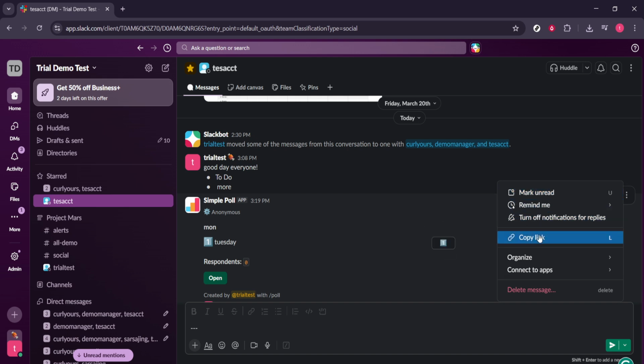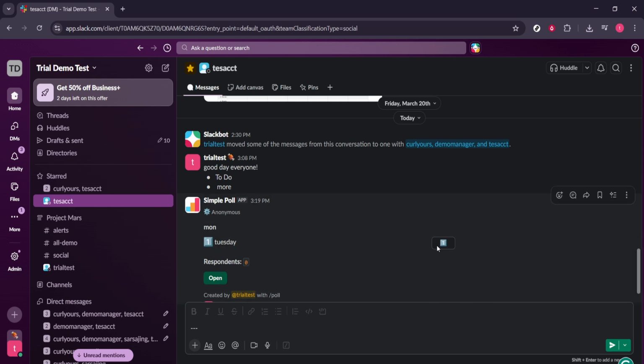Slack will immediately copy a unique permalink to your clipboard. This link is tied to that precise message, so you won't risk misquoting or losing context. It's the cleanest way to let others jump straight to what you're referencing.